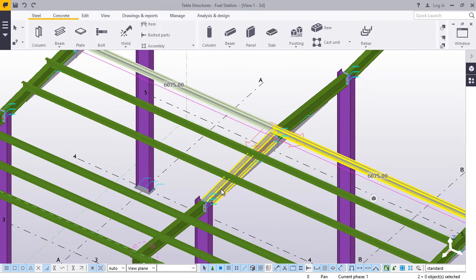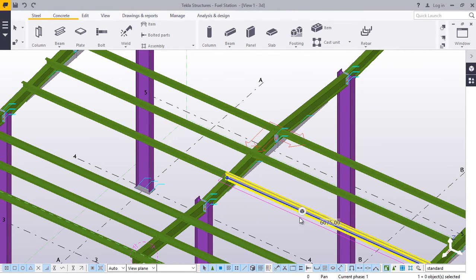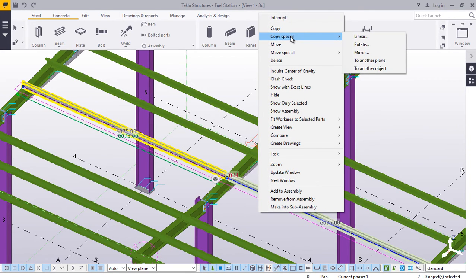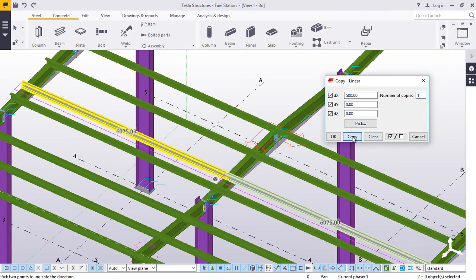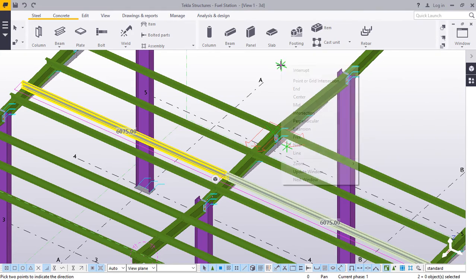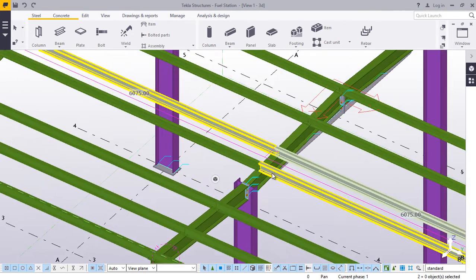Now I need another one here. I'll press Ctrl and highlight that. I'll right click again and come to special copy, click linear, but I don't need an interval of 1 meter because it will overlap or exceed the limits. I'll give this 500 or 0.5 meters, and we need only 1, and click copy. I'll accept that. Right click to disable the copy command.